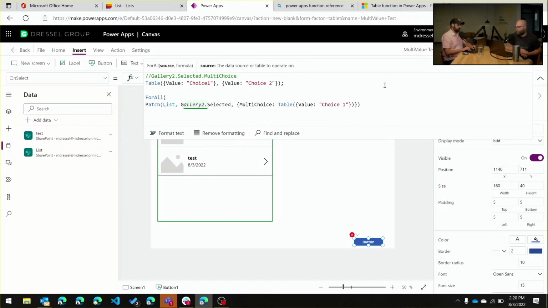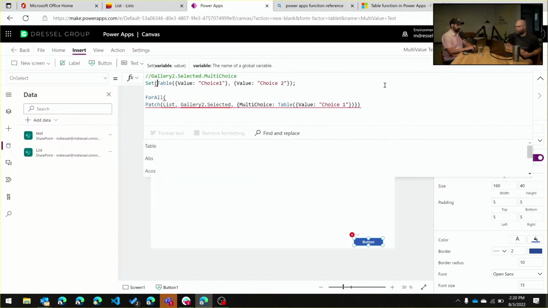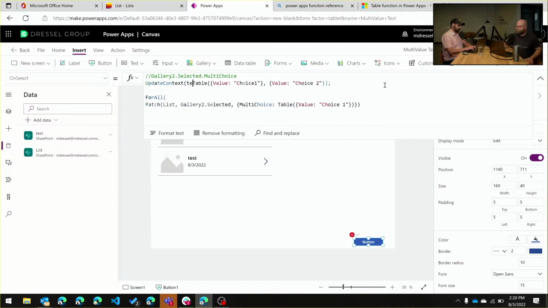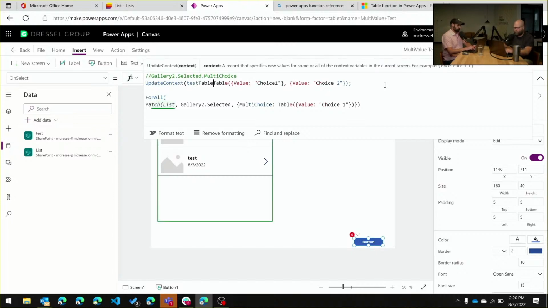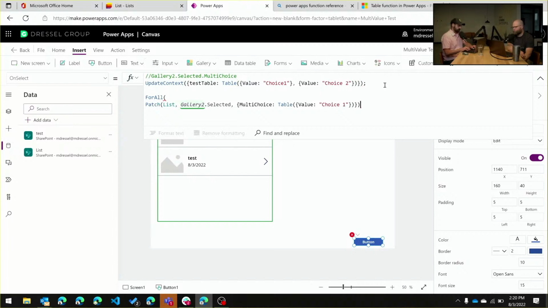So I'm going to do a ForAll. Let's do Set. Let's do. There we go. So I'm just making a table of values that we can use to test out what we're talking about here. So that should give me a context, and then I should be able to do test table.